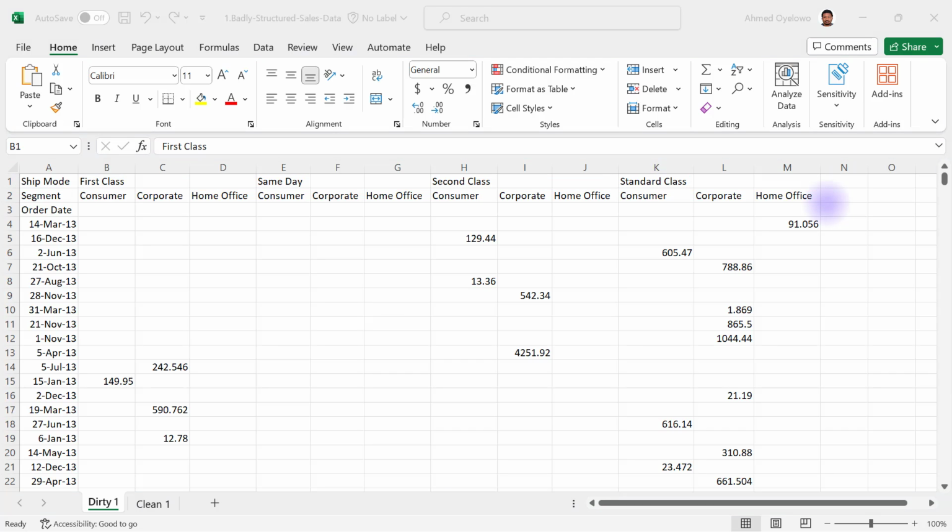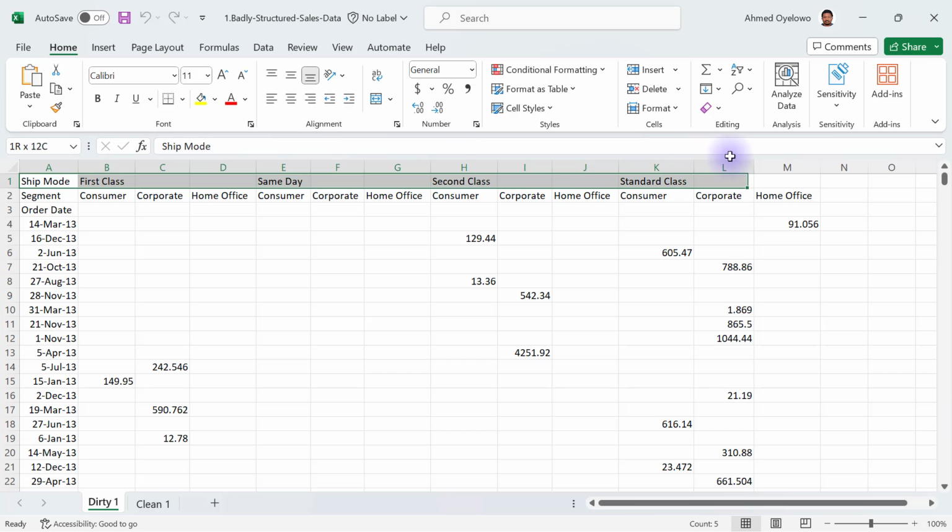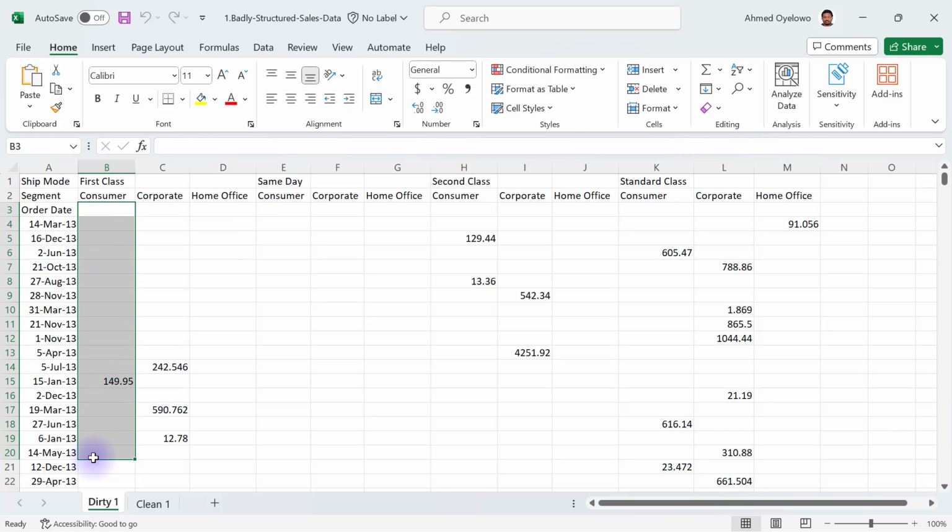Remember that when you transpose a table, everything is going to be flipped. However, when we unpivot columns, the headers in our data tables are going to be used as columns, right? So, for example, if we are supposed to unpivot these ship modes, then we know that we can rightly have them inside columns like this.